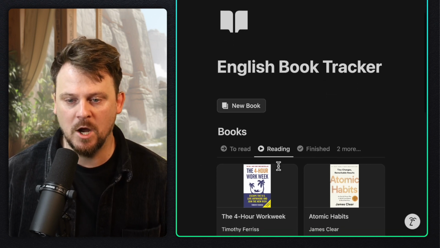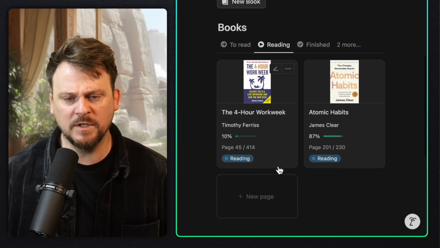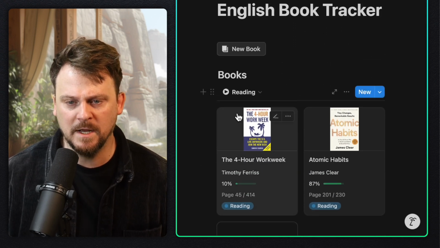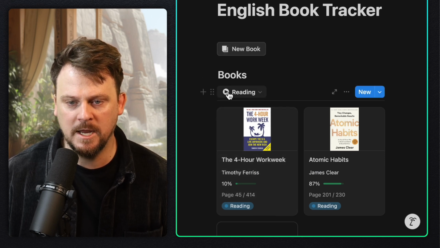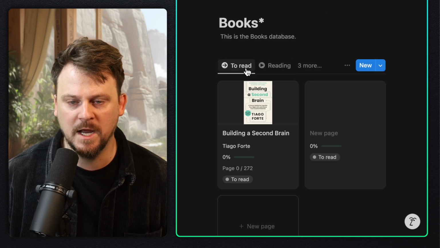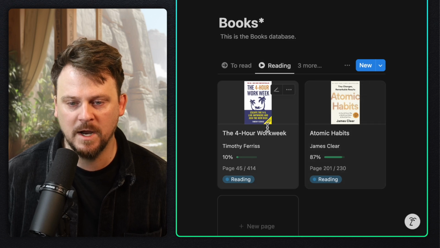Okay, so this is just placeholder stuff, but I have categories up here. I can add a new book. I can check out books that I'm currently reading, books that I've finished, right? So let's say I want to see the books that I am going to read. Building a Second Brain, that's a very fitting title. Books that I'm currently reading, right?